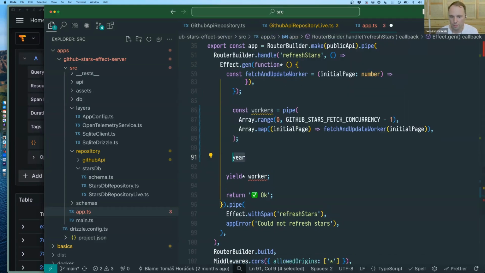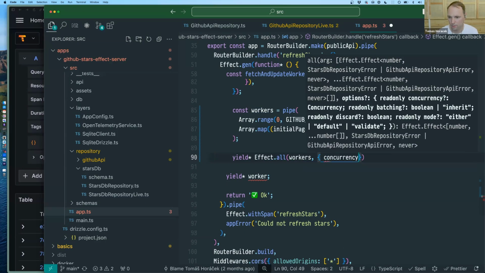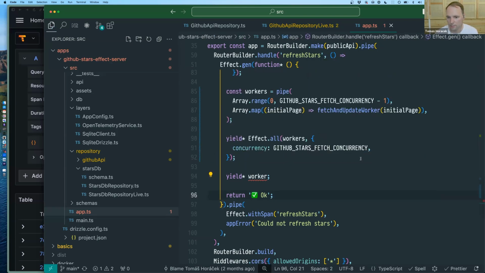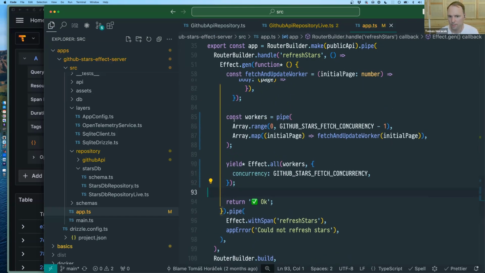So I will just, no, not here, sorry. Yield effect all, let's wait for all workers. And I can say that I want a concurrency of this. Okay, then we don't have a specific effect. And with a little bit of work, we just transformed it into parallel fetch.